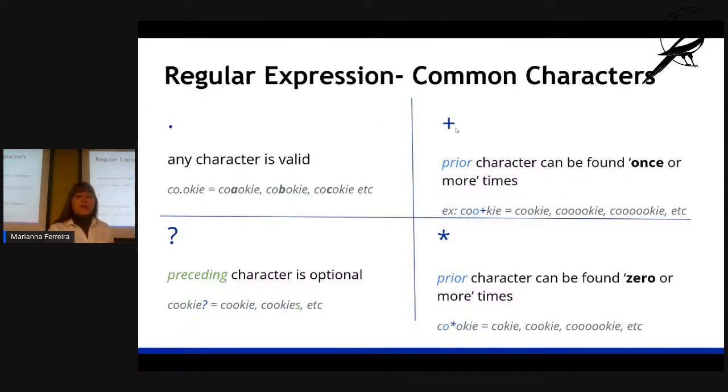With the plus, the two most common ones you will see are the plus and the star. The plus means that the character right before the plus is going to be found at least once or more. The character will exist there, but one or more times. So with cookie, the second O is going to exist there, but there could be 2 extra O's, 3 extra O's, 4 extra O's. That's what the plus means.